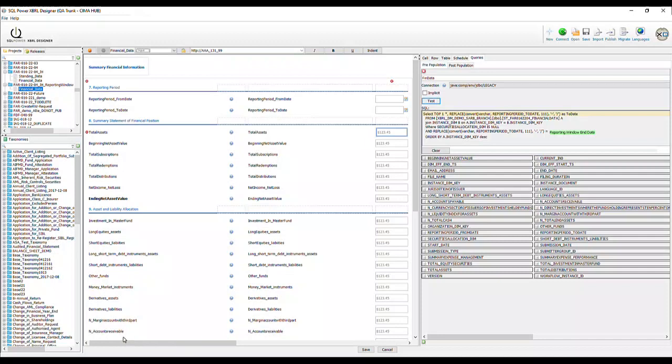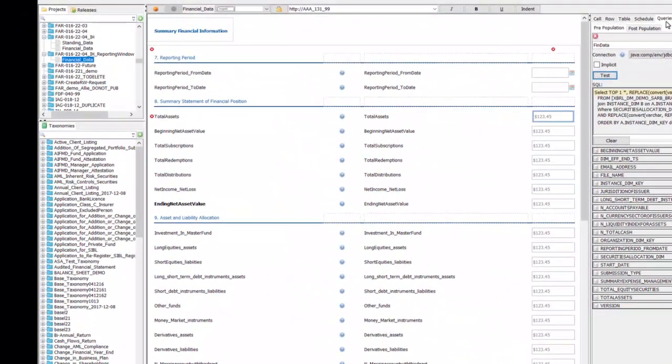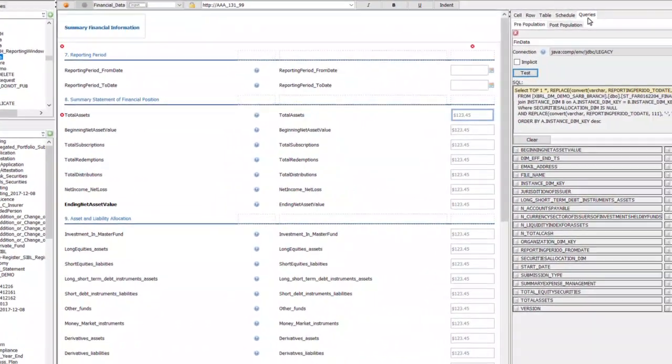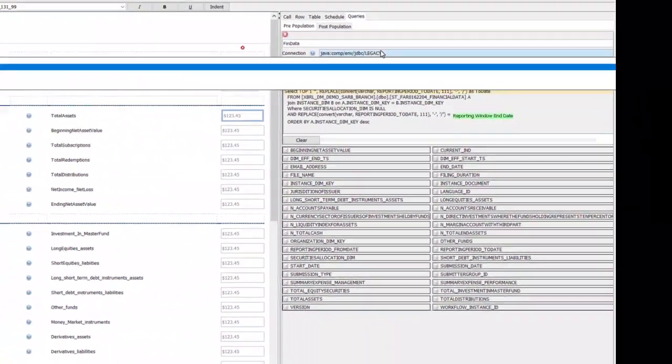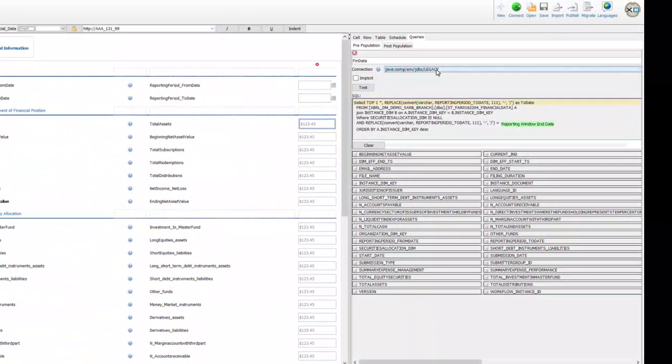On the screen, you will see the financial return we will be populating via our Integration Hub feature. In the center of the screen is the form that we created in our tool, and to the right is our Queries menu. Here, we can select a database that is linked to our Designer facility and use it to populate the fields within the form.